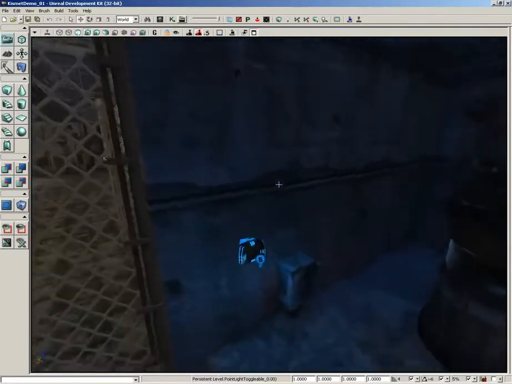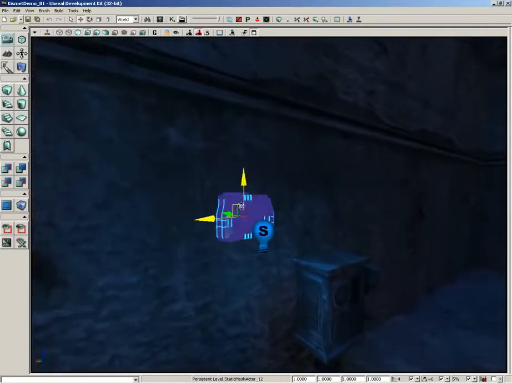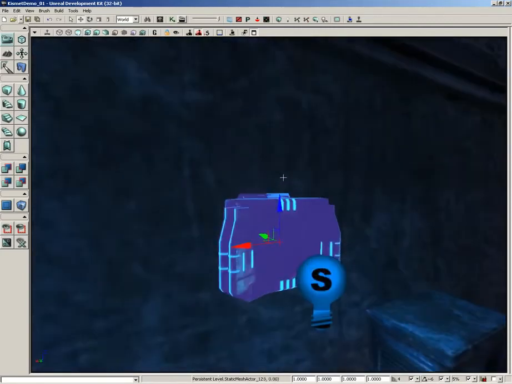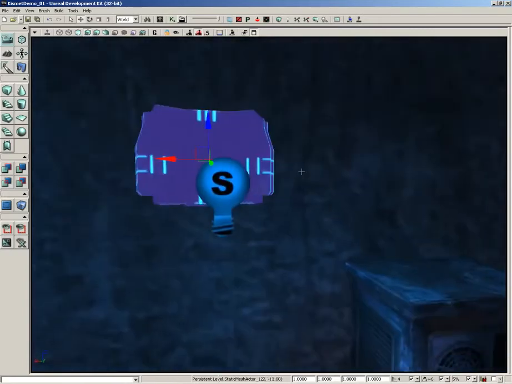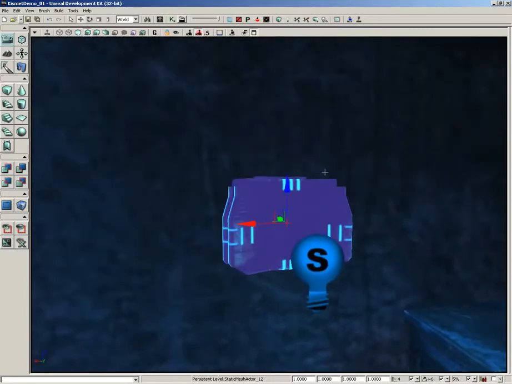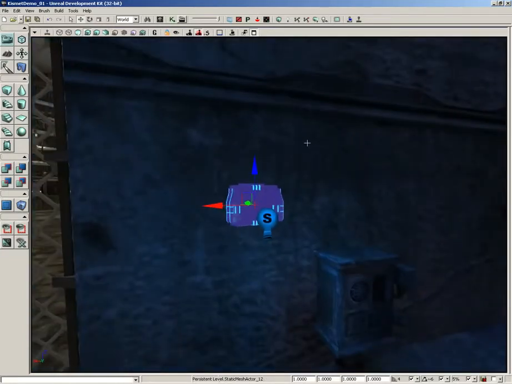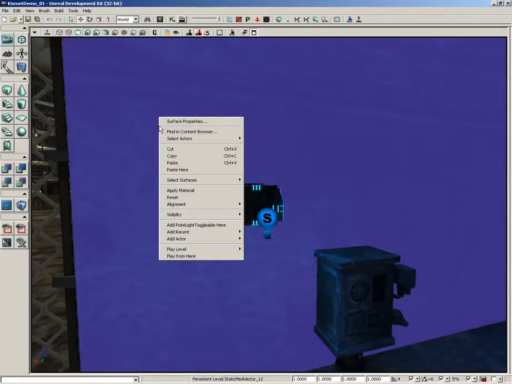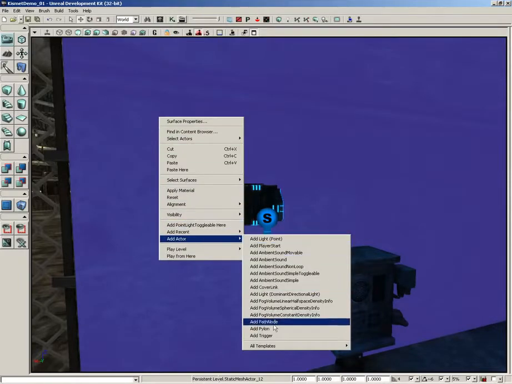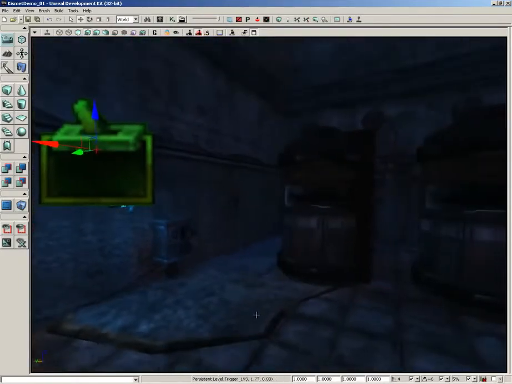Now, to do that, this is the trigger that we're going to use. Now, this is not necessarily a trigger in the sense of something that is going to talk to Kismet. This is just a static mesh. It's just here so that the player sees something with which they can interact, because by default, you can't see a trigger. Now, let's add a trigger in that we can kind of hide behind the scenes. I'm just going to right-click, choose Add Actor, and click Add Trigger.